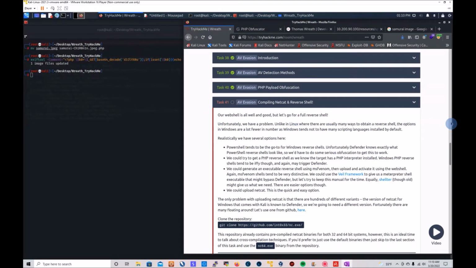Okay, so realistically we have several options. We can use PowerShell, which tends to be the go-to for a Windows reverse shell. Now, Defender knows exactly what a PowerShell reverse shell looks like. So we can use it because it's easy, but in order to bypass Defender, we're going to need to do some serious obfuscation.